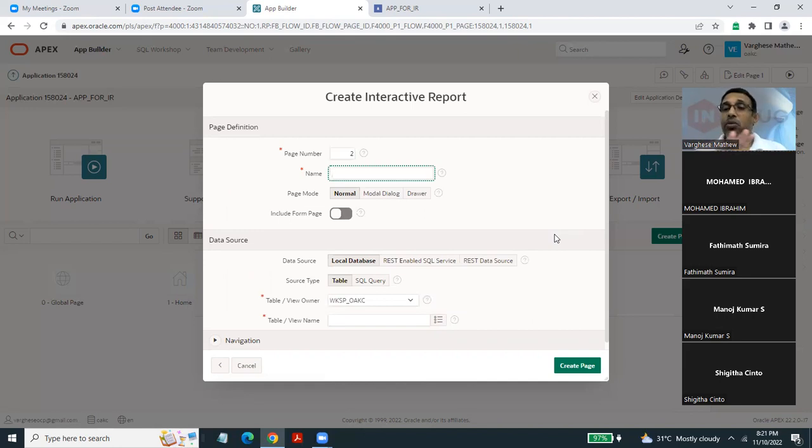Throughout these sections I'm using the employee table and department table only. So let us take the employee table. Okay, so EMP. If you want to put a proper name, you can put employee details or something.